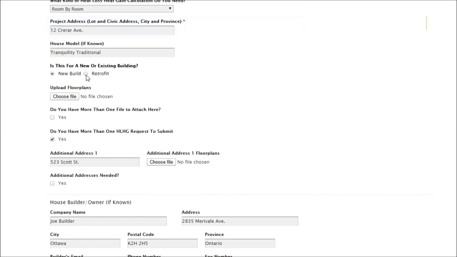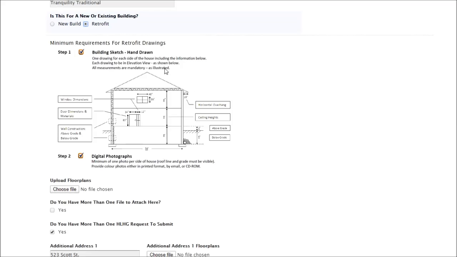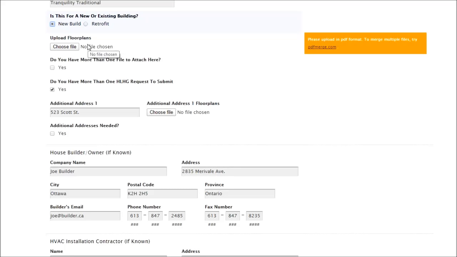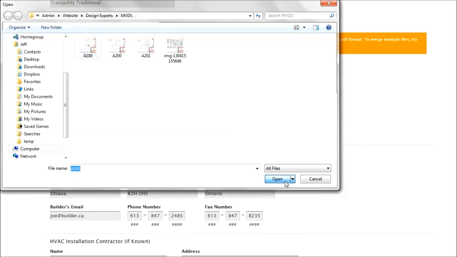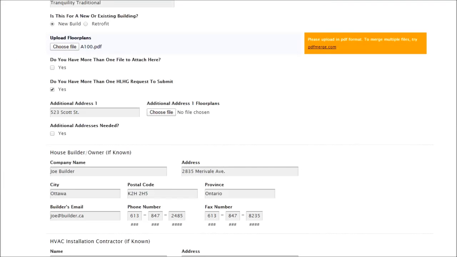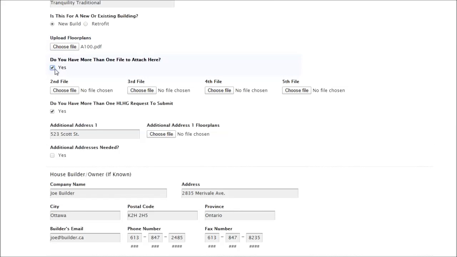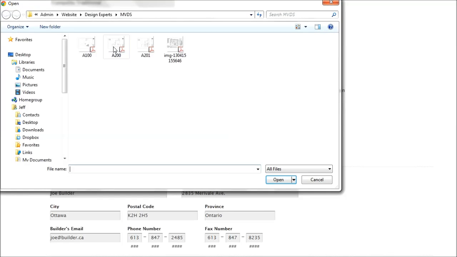Now, in the case of heat losses, oftentimes it can be a retrofit. So we do have a guide here just to show you what measurements we do need to construct an accurate heat loss, if it is a hand-drawn layout. In the case of a new build, or if you have digital drawings, you can attach them here, preferably in PDF format. And if you have quite a number of them, I would recommend merging them so that you can do this all at once.